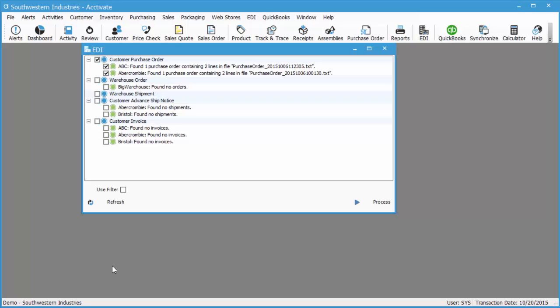You hit refresh. Acctivate goes through and checks each trading partner based on the specific file path, and it'll see if there's any more transactions there. And if you have more transactions since the last time you hit refresh, they're going to show up here, and you click process, and you can process them all at once. You can say, maybe I only want to process Abercrombie purchase orders, or if you've got 3PL warehouse orders and customer purchase orders and you only want to do the warehouse orders, then you would just select warehouse orders if there were any to import or export, and then you can just do it all at once.